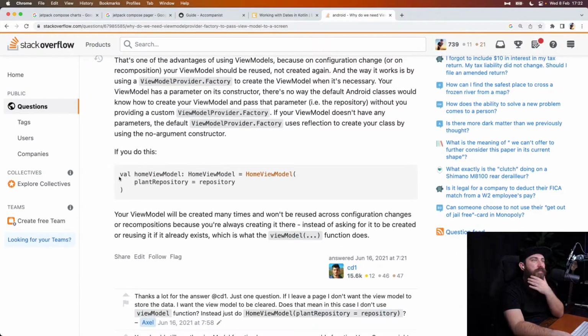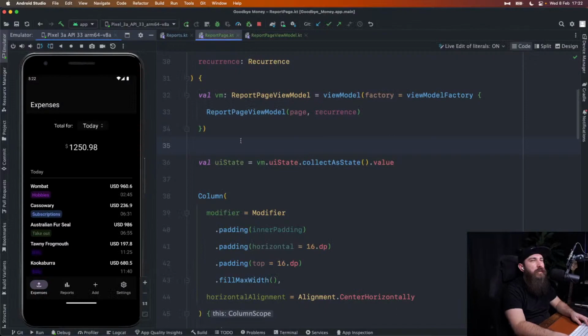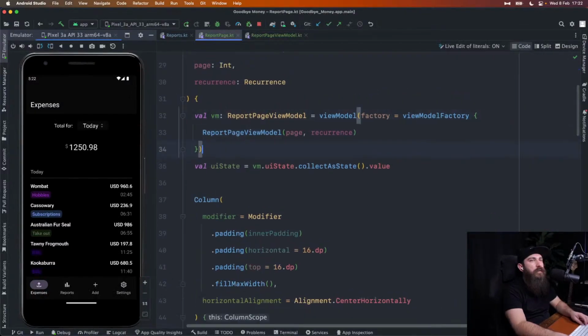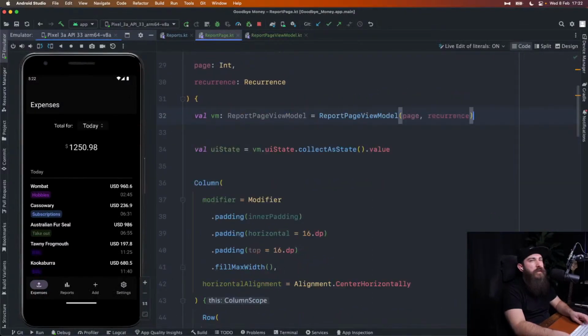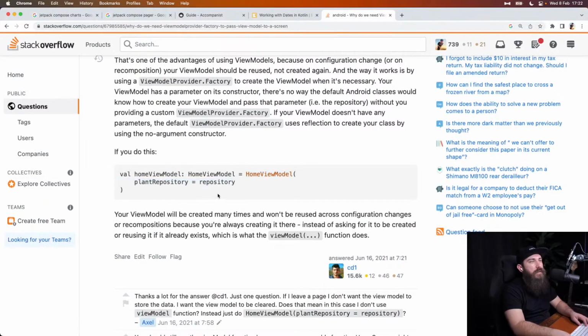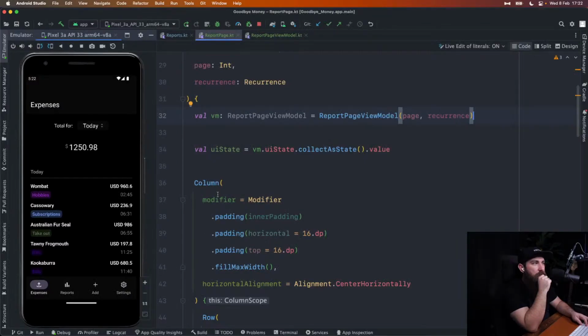So if we do this just like we did now, actually no, like this. If we do this, your view model will be created many times and won't be reused across configuration changes or recompositions because you've always created it in there, instead of asking for it to be created or reusing it if it already exists. Okay. Hilt, yeah. We can look into Hilt.